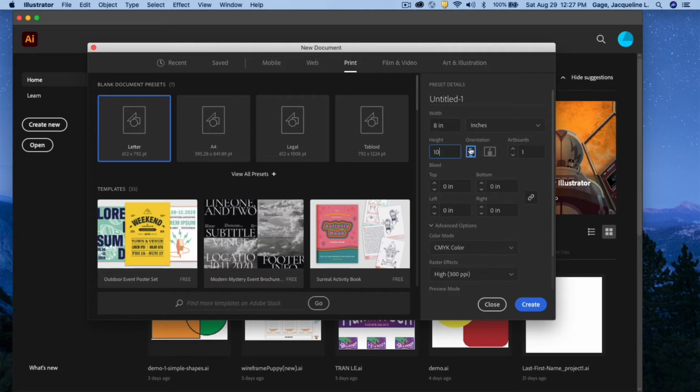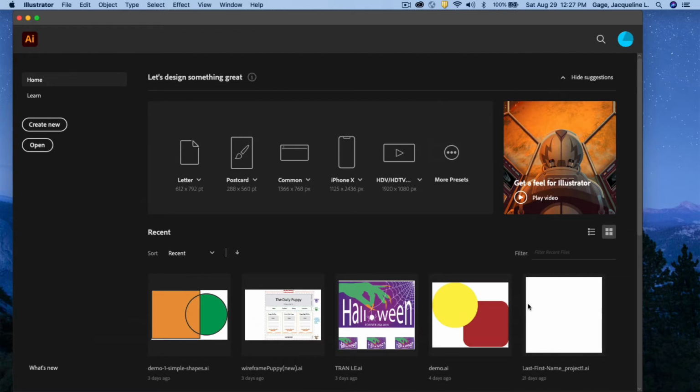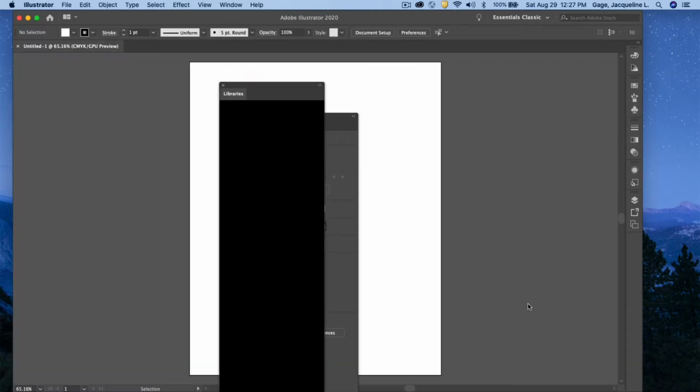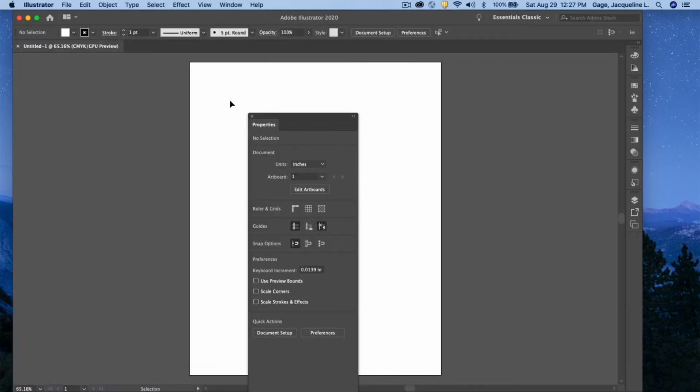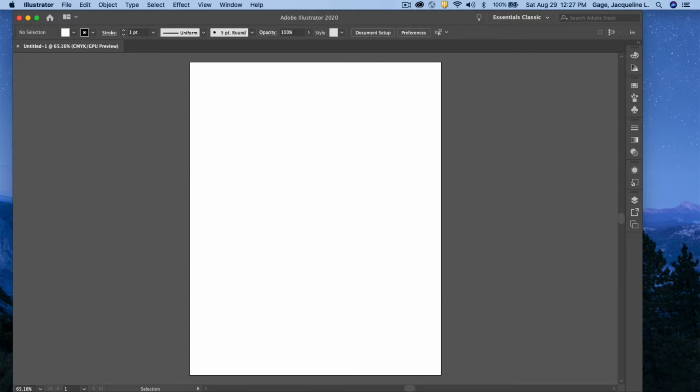Then I can change the orientation from portrait to landscape. I could decide how many artboards. I'm not going to get into artboards in this video. And I'm not going to really get into some of these other advanced options. At this point, I'm just going to create. Okay, and I've got a new document.